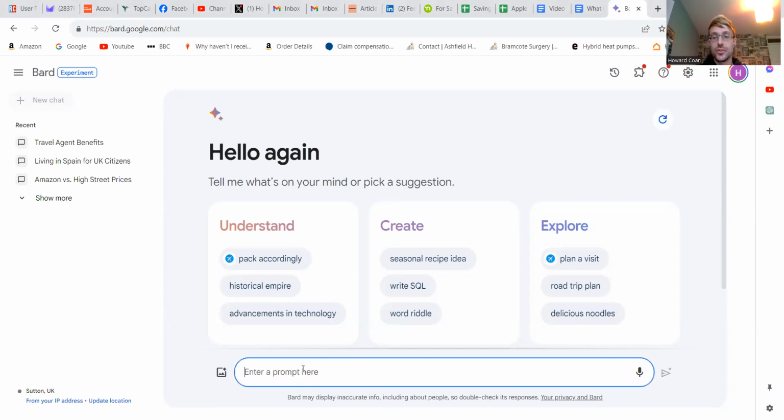So say if you're not sure about where to, oh yeah, let's do a really simple one. Where's the best reasonably priced restaurant in my hometown, which is Sutton, Surrey?